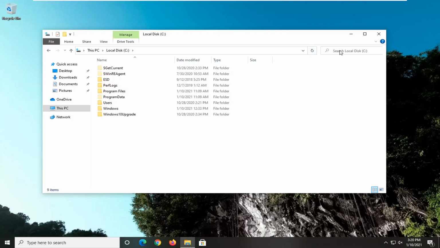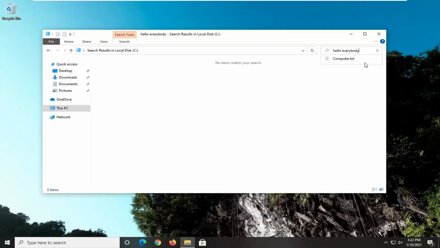I'm going to type inside of here. I'm going to type in hello everybody, and you can see our text document as one of the top results that comes up, and it is very apparent. As I'm typing it in, you can see it says computer text. So we're just going to go ahead and open that up.